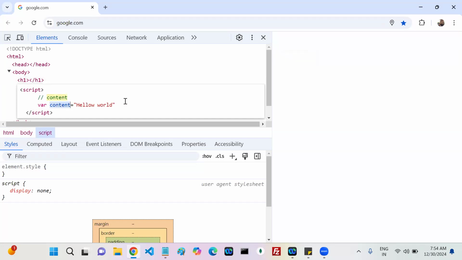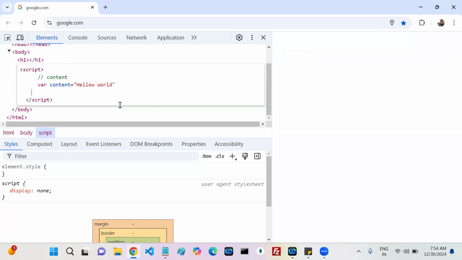So I have the content. I need a container now. How can we get the container reference? You can say document.querySelector. Query selector is my selector. H1, the tag name selector. So this is my element reference, or you can say container reference.